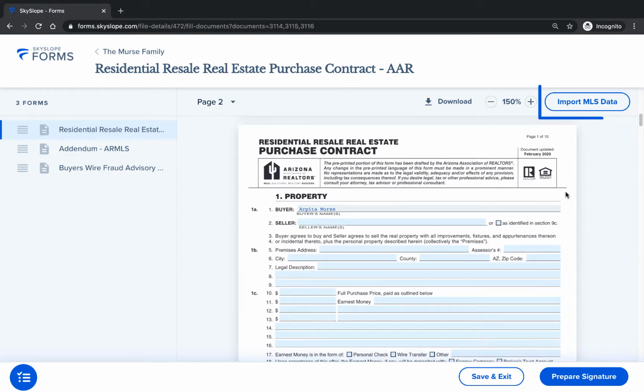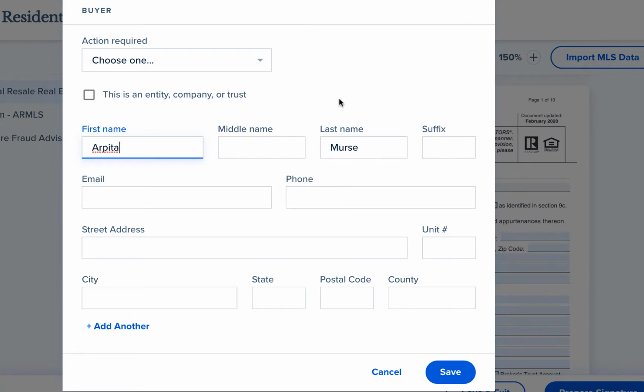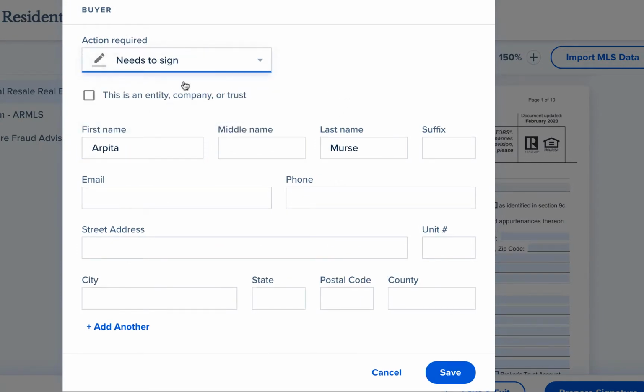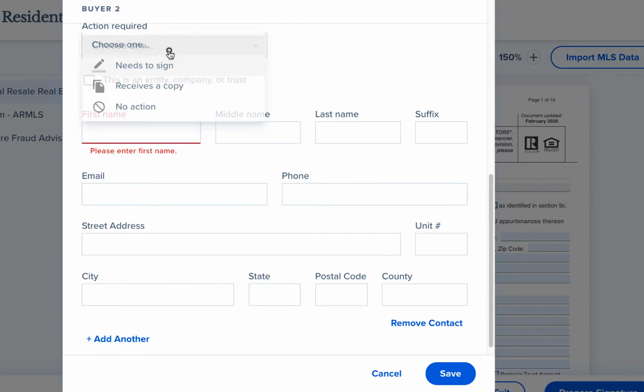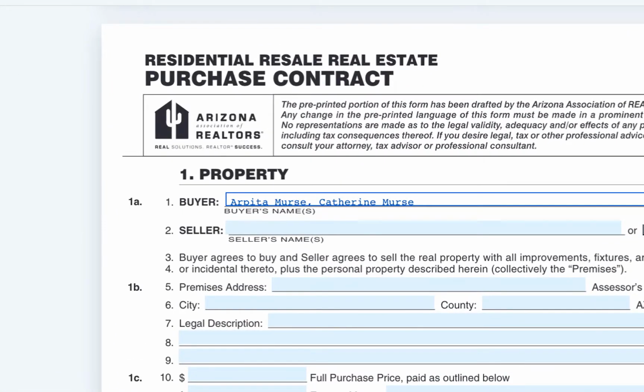Of course, you can use the Import MLS Data button to autofill data from the MLS, but you can refer to that video to learn more. Here, we're going to manually enter our information into our form. Starting with the buyer's name, we will click on that field to open the Contact Details window. You can select this contact signing role as needs to sign, receives a copy, or no action, and enter any of their contact details. If you need to add a second buyer, you'll click on Add Another to enter their name, select their signing role, and enter their contact information. After clicking Save, you'll see that the second contact's name has been added to the form.